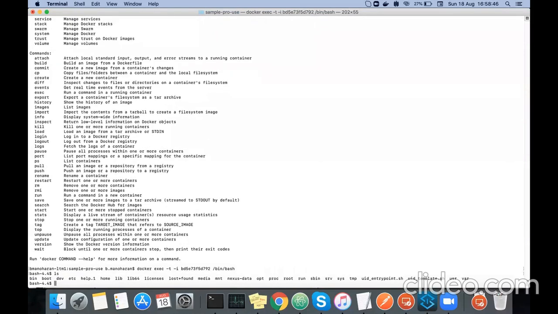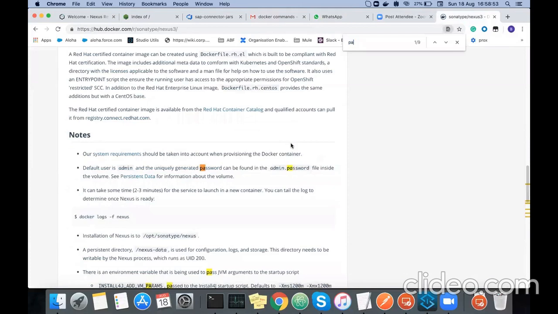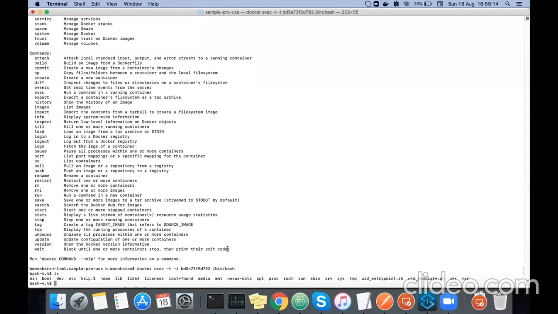So put ls. The first time you have to fetch the password. If you search in here, they are saying that this is the Nexus 3 page. They're saying the default username is admin. The uniquely generated password for this instance, you will get it from the admin password file inside the volume. So you can see it here.